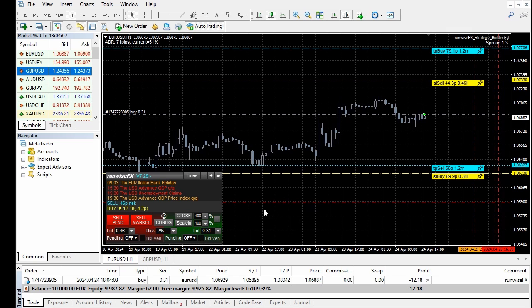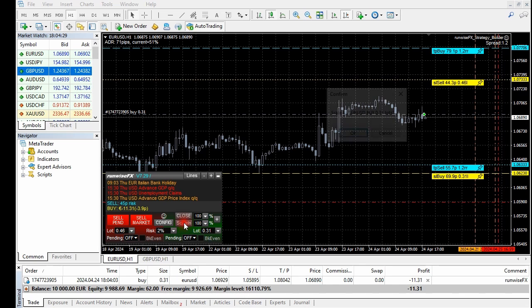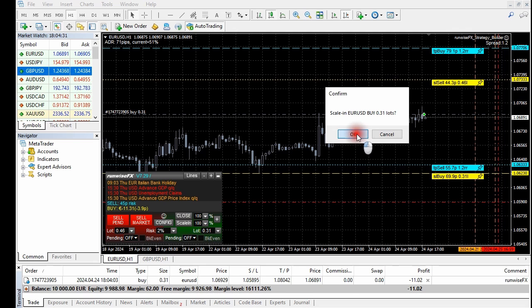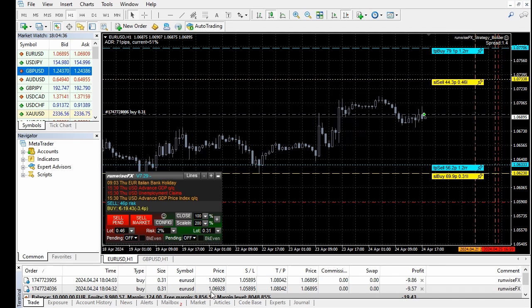When the order is open, you can see now a close button has appeared on the scaling. So the close supports partial close, so you could change the percentage rather than 100%, you could just close out half the trade. The scale in button will actually add to your position. So at the moment we've got 0.31 lots open. Scaling 100% is just going to double that by opening up an additional ticket there in that direction. And you can see there now we've got the two directions.